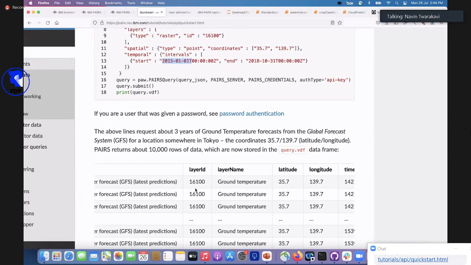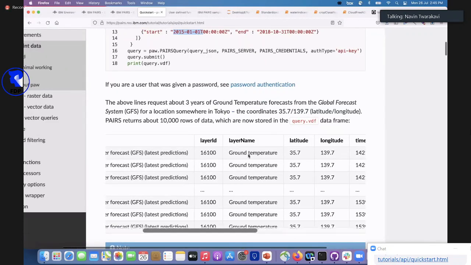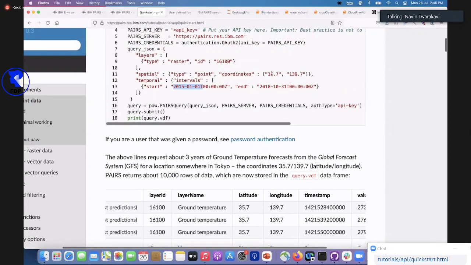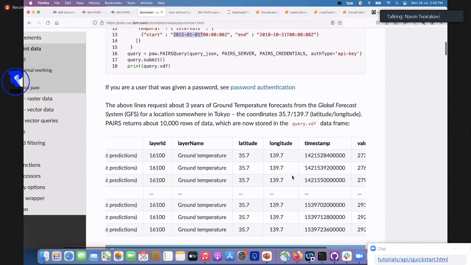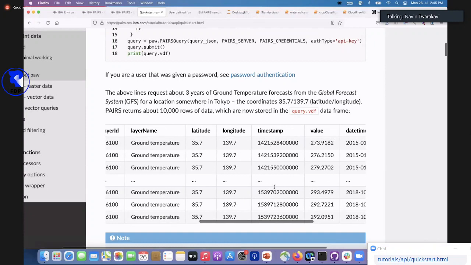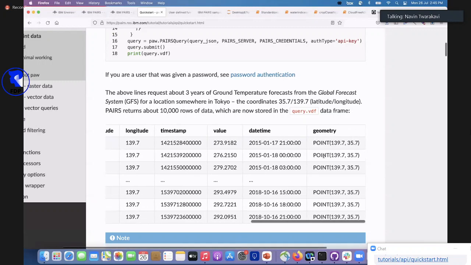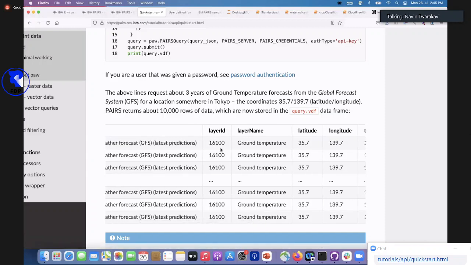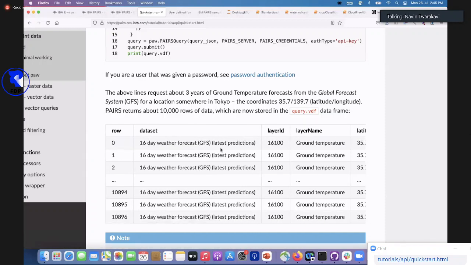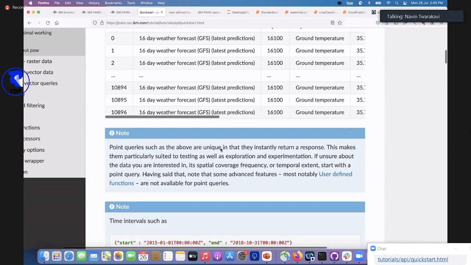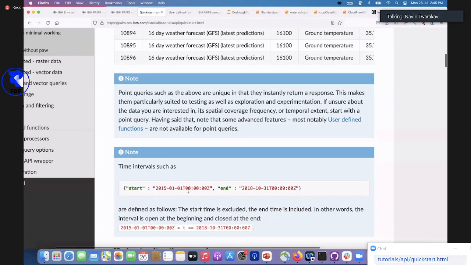So you can see here, it will give the layer ID, the name, the latitude and longitude. So here we are given only 1 point, but if I give multiple points, it will essentially return multiple values, and it will give the timestamp. So this is a standard Unix timestamp. That's the value, and that is the time, and then the point. So all of the data essentially is written as a data frame. Once it is in the data frame, then you can do the rest of the Python activities to take it forward. So this is the time interval that we gave.